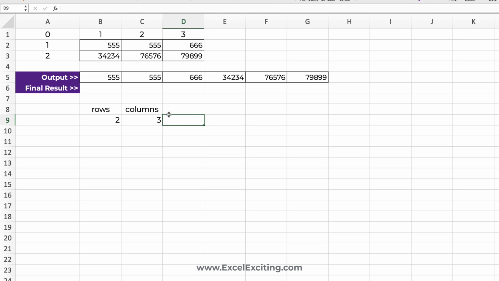Now remember, when we multiply 2 by 3, we get 6. So this range needs to be spilled into 6 rows. We'll do simple math: number of rows multiplied by number of columns. So here we are with the result we needed. Let's build it into one cell.